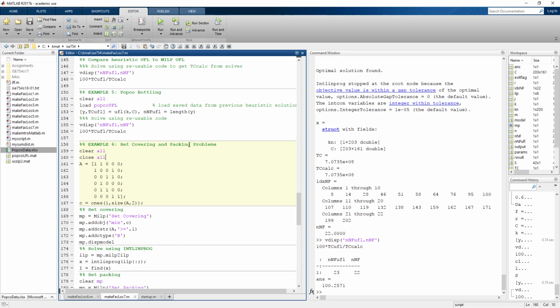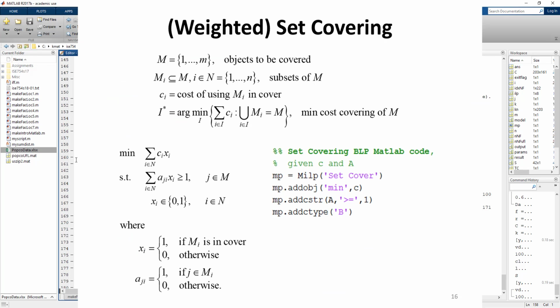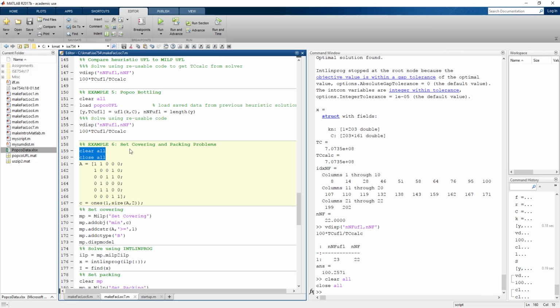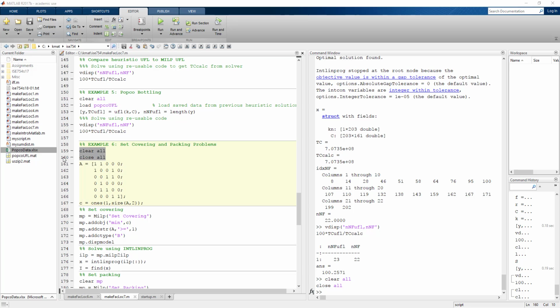The next example is to look at MILP formulation of the set covering and the set packing problem. And for this, I want to clear all my variables. And also, if I have any figures open, I can do close all, and that gets rid of the figures also. And for this problem, looking at the slide showing the different sets and objects, I have a total of 6 objects. So the A matrix has 6 rows in it, and I have 5 sets. So the A matrix has 5 columns in it.